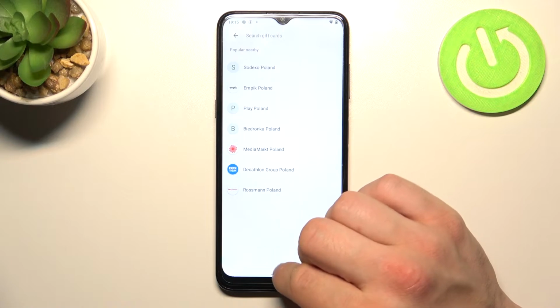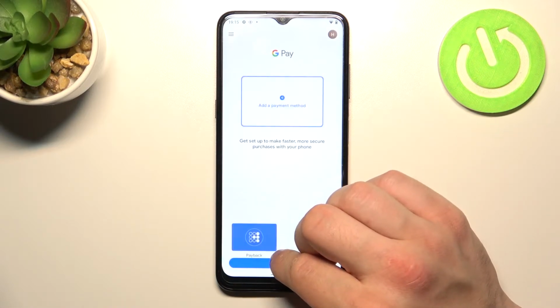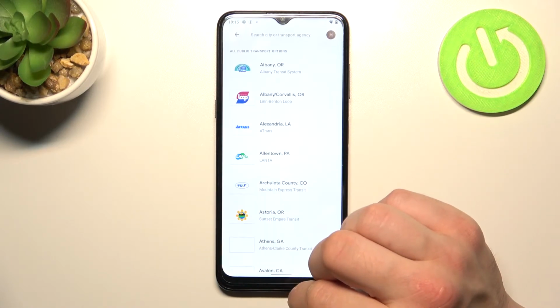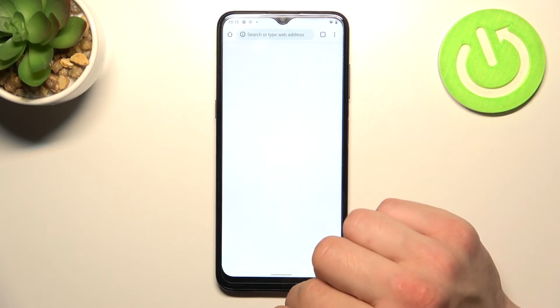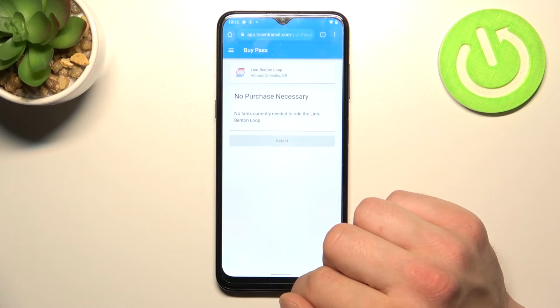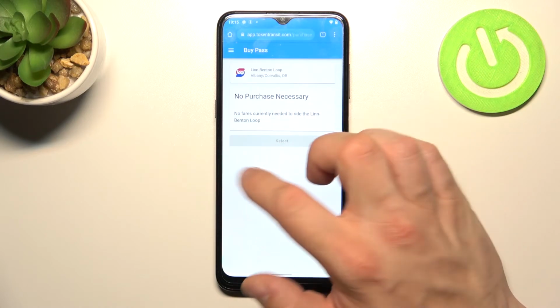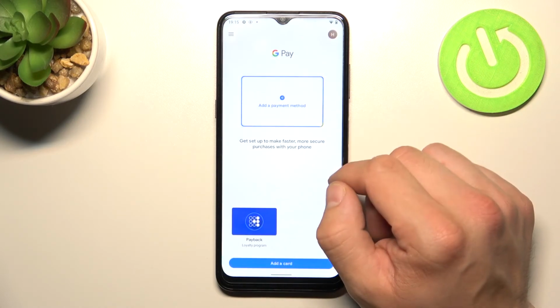And the last card you can add is public transport. If you are able to find your public transport selected, you'll be redirected to a website where you have to finish the inside form. All of your cards will appear right here.